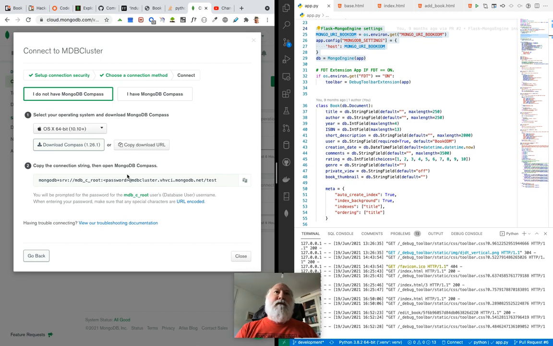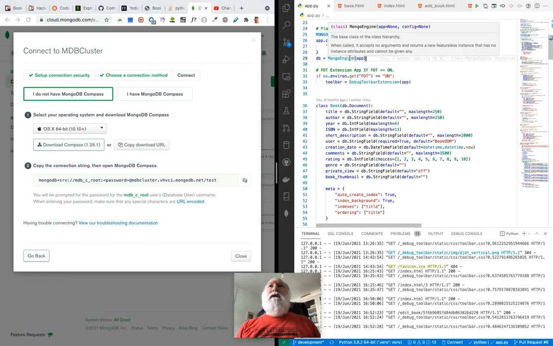So this string is stored in my .env file with my username, my password, and the name of the database I'm connecting to. What this does is it gets it from the environment, which is the .env file, and then it uses that when it configures the application to connect to MongoDB. So you see here the name of the variable is used here as the host string. And then we instantiate it using db equals MongoEngine(app).